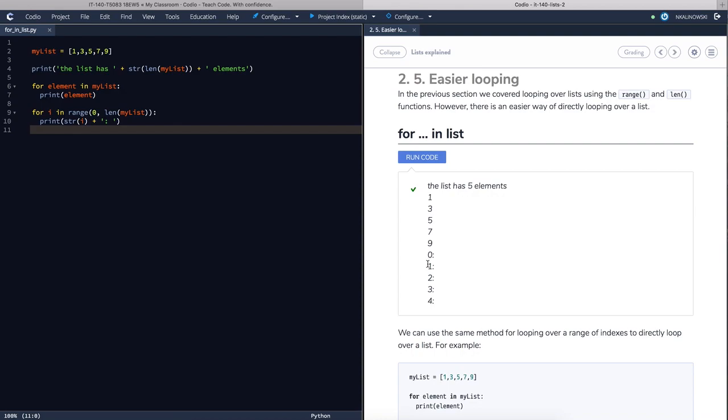Okay, 0, 1, 2, 3, 4. That's great, but that didn't tell me what was there, right? So let me do this. My list i. See? So 0 is 1, 1 is 3, 2 is 5, 3 is 7, 4 is 9. And notice what I did here. I had to use this little str thing because plus only works on strings. So I had to convert that i in the range to a string, and then I had to convert my list element to a string.